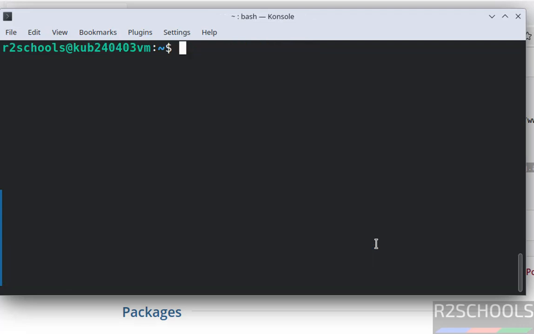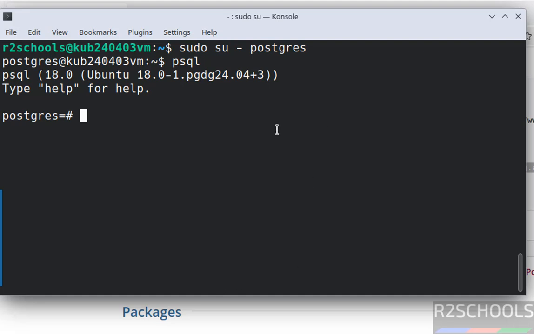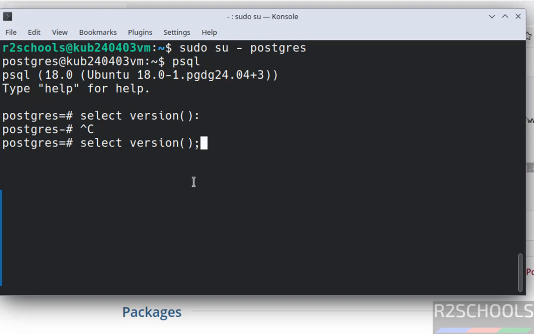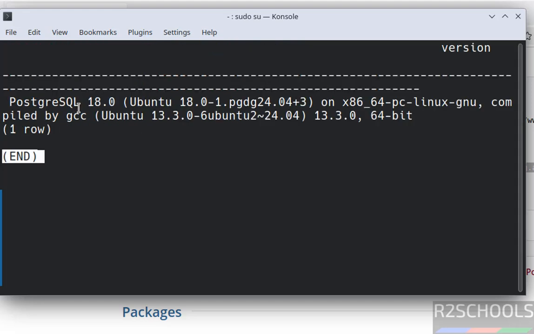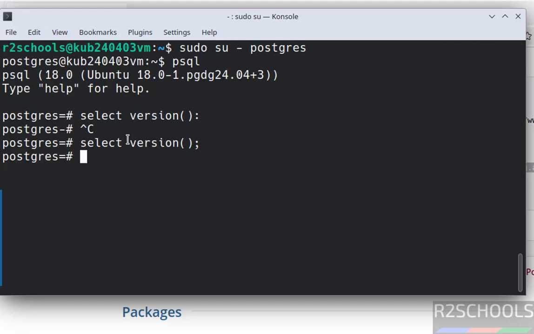Now connect to the PostgreSQL server. Sudo su - postgres, then psql. See, we have successfully connected to the PostgreSQL server. Okay, and this is not the version of the PostgreSQL server. To verify the version, we have to run the command select version. See, we have installed PostgreSQL server 18.0. Clear it.